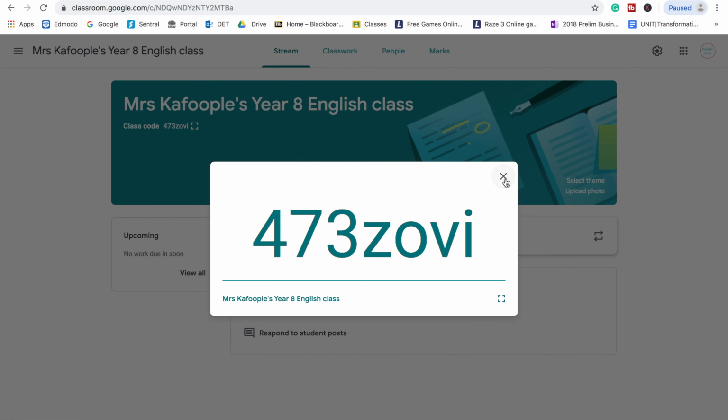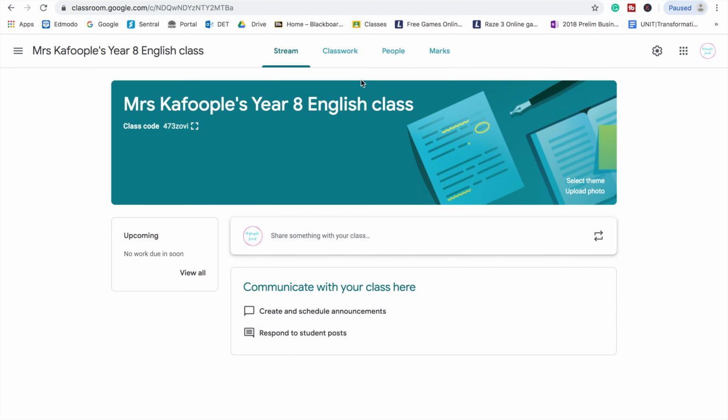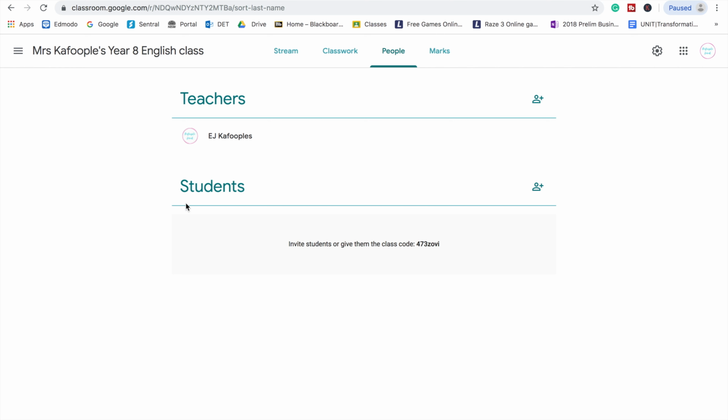Once they've joined the class, you'll see up here there's a section that says people, and you will see there'll be a list of students there. I don't have any, of course, because I've just made this and I don't have any students. You can actually add them too. You can invite them via their email address if you wish. That's another way to add students.